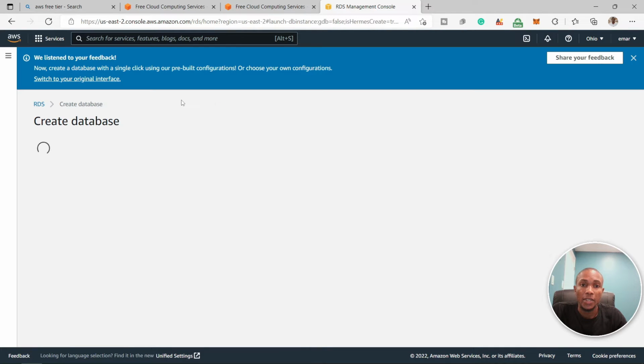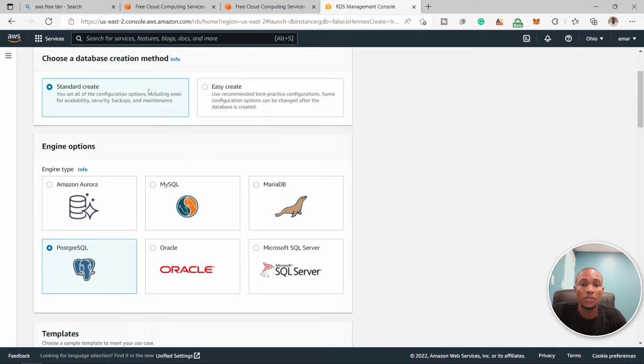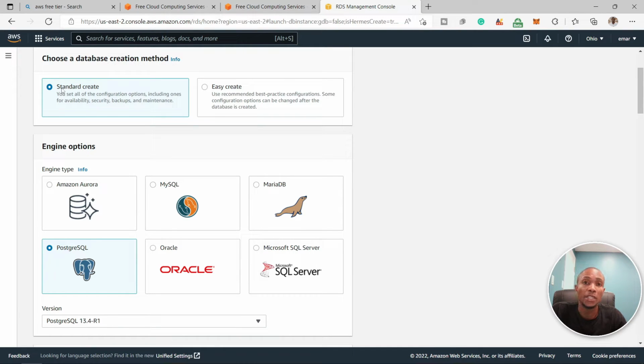Select create database. Now here you have two options to create the database, standard and then you have the easy create. So if we go with the standard create option, we won't be able to utilize the free tier that Amazon provides us with. So I'm going to be selecting the easy create option.